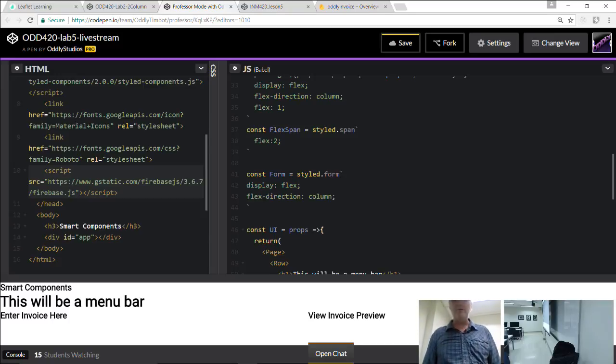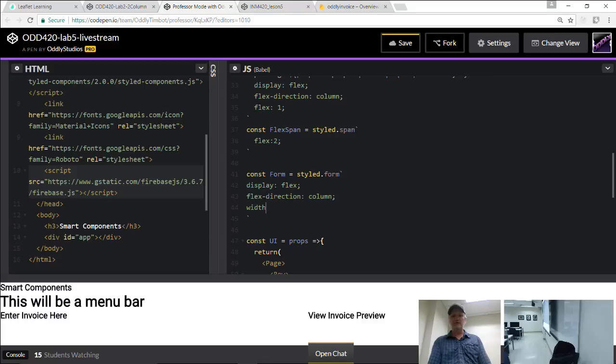The other thing I'm going to do, this is kind of optional, but I'm going to restrict the width of this. You may or may not stay with this. You might make it more responsive, but this is just kind of how I did it.